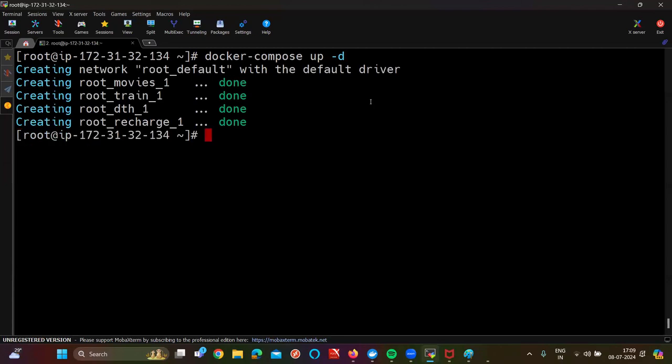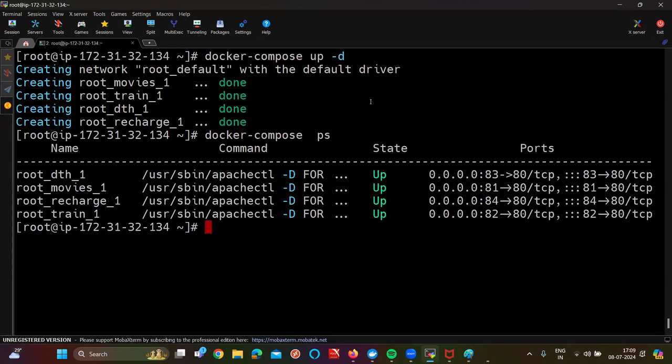Is it creating the containers? This is starting now. So just check the command docker compose ps. Are you seeing the containers now? Sir, docker compose up means it will create and start both actions, creating and starting.